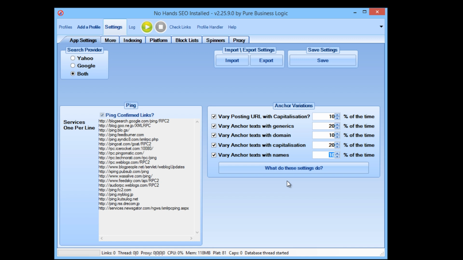Okay, now this and the next tab are probably the more complicated of the settings, so that's why there's been quite a lot of time spent on them, but it really does pay to get your head around these anchor text variations.